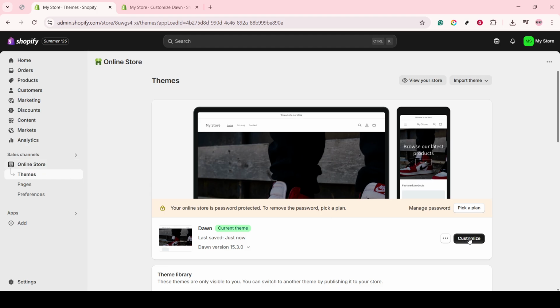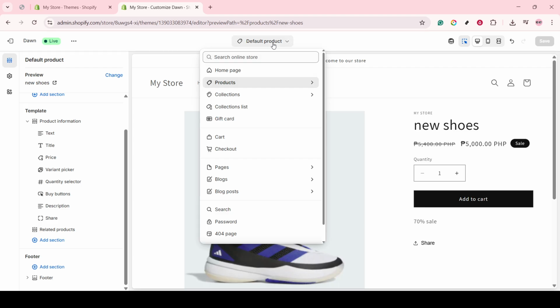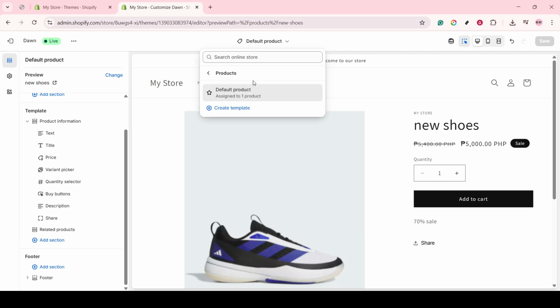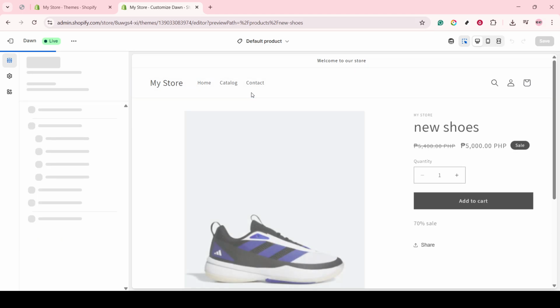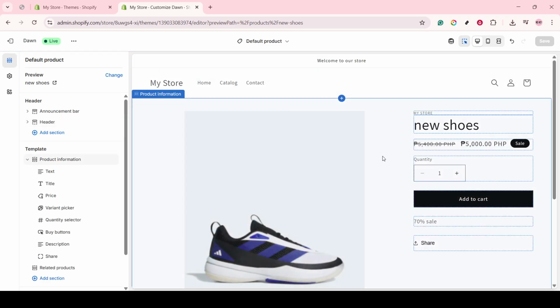Once you've clicked on Customize, your next step is to locate default products in the list of options. Click on this and then proceed to select Products. This area of the dashboard allows you to manage how your product pages appear and function, ensuring they meet your specific needs and preferences. Now direct your attention to the option labeled Buy Button.